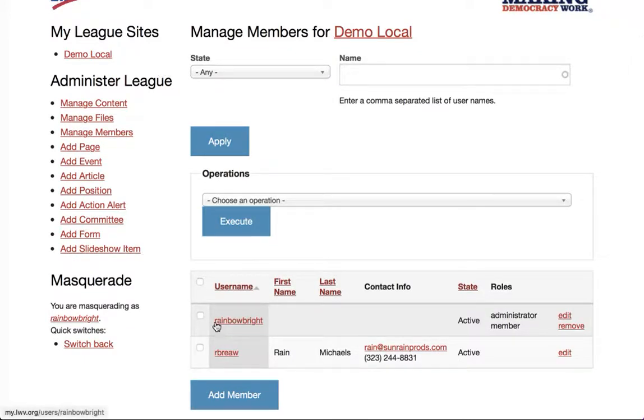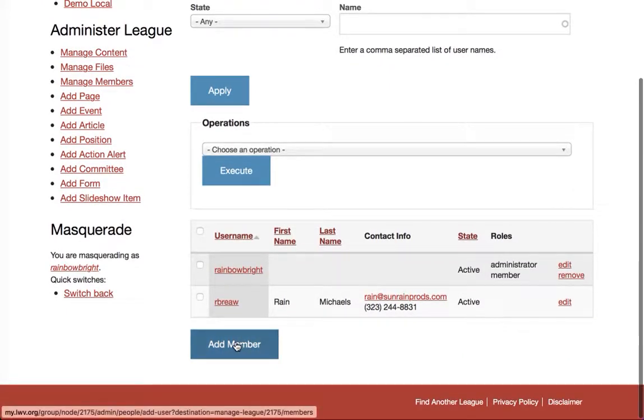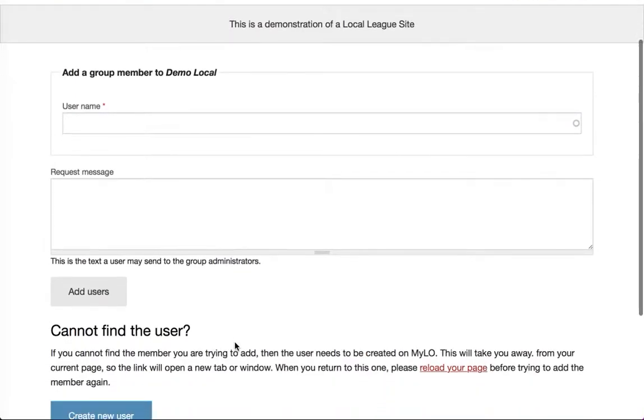If you click on this, it will show you all of the members of your league right now. At the moment, I'm actually logged in as this user, Rainbow Bright, who is the administrator member of this specific league. From here, I'm able to add a member. And if I click on this Add Member link right here, I can now do a search for a user.